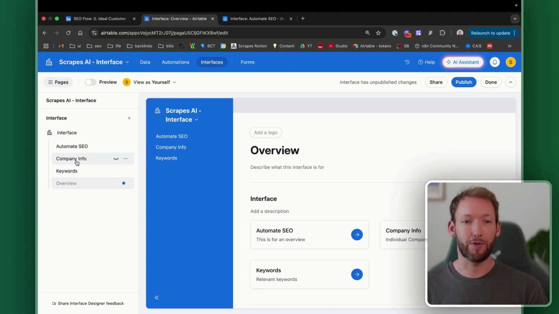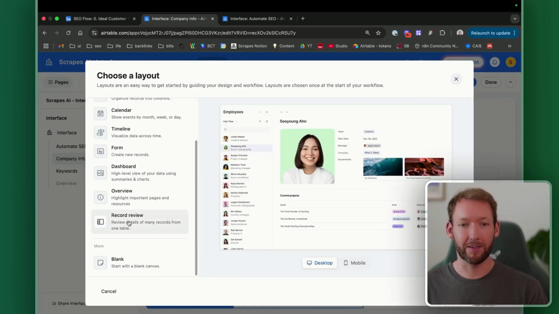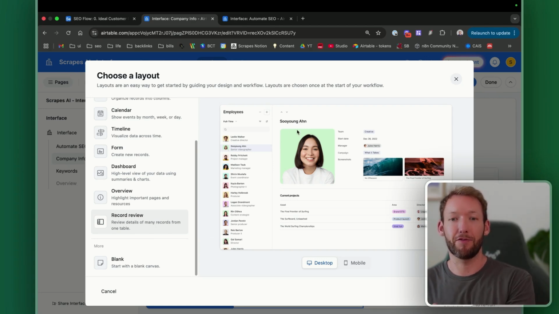And then what we're going to do is replicate this company info page. So we're going to create a new page. And like I said, we want to do a record review. And this enables us to review details of many records from one table. So it gives us an individual view. So say you had people information, you'd have a big table of people information with all their different images, their start dates, who their manager was, so a linked record.